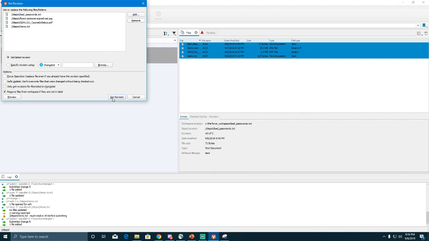But before we can hit Get Revision and get our files back, we have to tell Perforce that we really want these files, because it's going to look at what you've already acquired, or what you have, and go, well, you already have these files, I don't need to do anything. So what you need to do is choose this first option here, Force Operation. Now, if you're really nervous and you have some of your files here, you can choose a safe update. It won't overwrite files that were changed without being checked out. You can do that as well. Okay, so I've got Force Operation here.